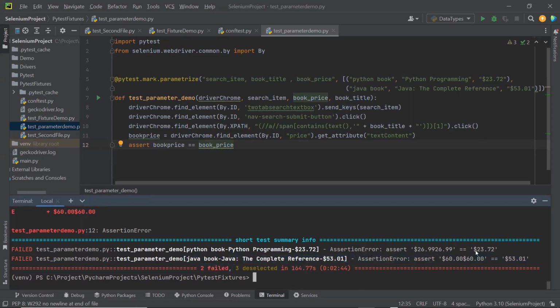Currently, both the tests are failing because the book price has been changed. We were expecting $23.72, but now we are getting the price as $26.99. And here for Java also, we are getting a difference in the book price. However, we are getting the price in an incorrect format, but that's okay. The idea is to show how you can run the same test method with different sets of parameters.